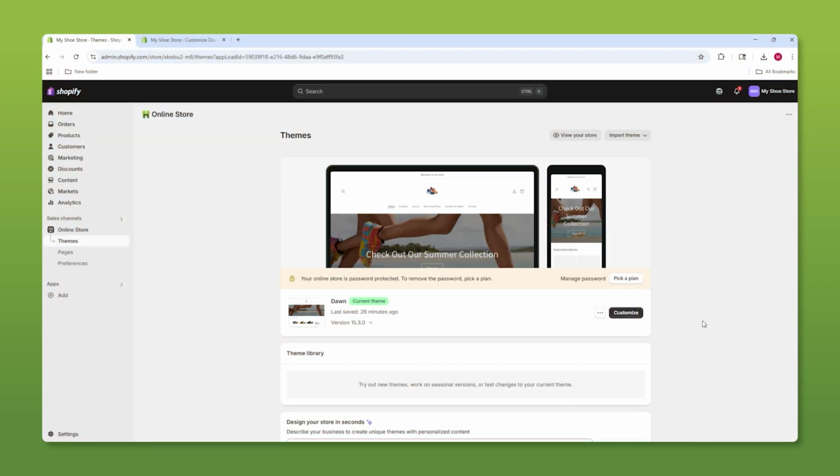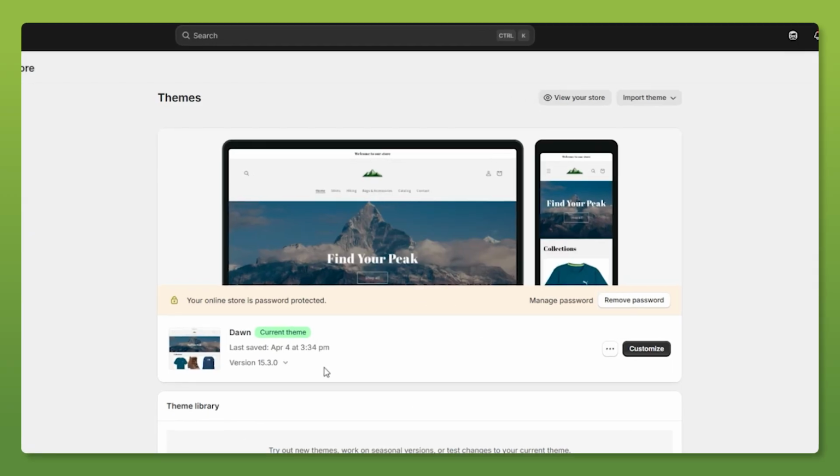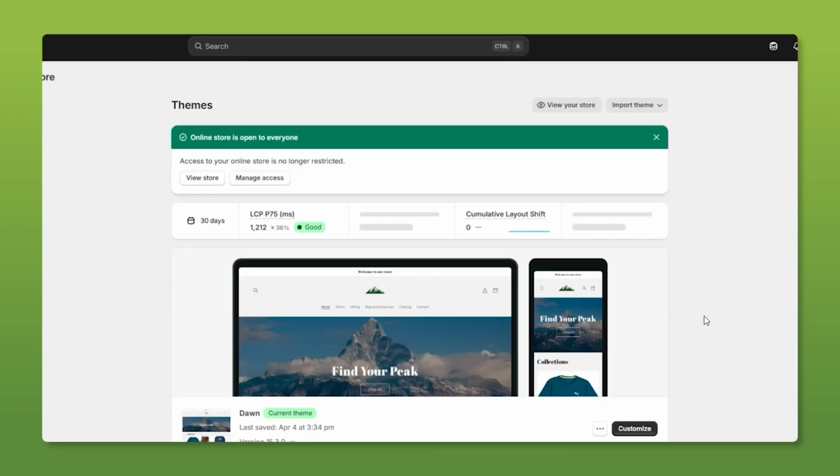Now to publish your store, you actually have to buy a plan, since if you're using the trial, you're gonna see something like this, and it's gonna be locked behind a password without you being able to change that. But once you do buy a plan, you'll see this option to remove the password. And once you've done that, your store is public.